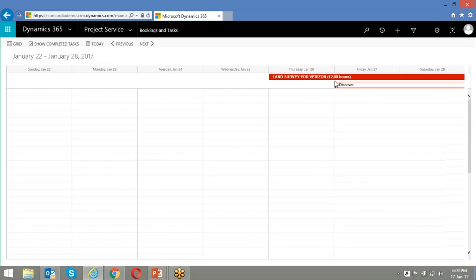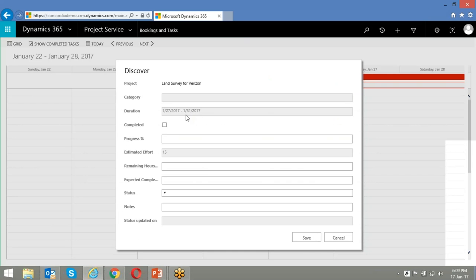He has been assigned land survey for Verizon for 12 hours, out of which some of the hours have been assigned on the 27th, and some of them on the 30th, 28th, 29th and 31st. From here he needs to start completing the tasks that have been assigned to him. He will simply click on completed here, which changes the progress to 100%, or he can also manually type 100%, whatever he is comfortable with.